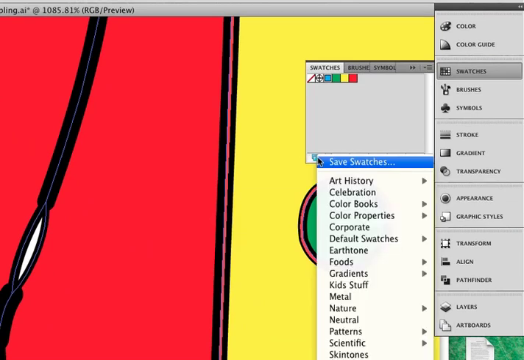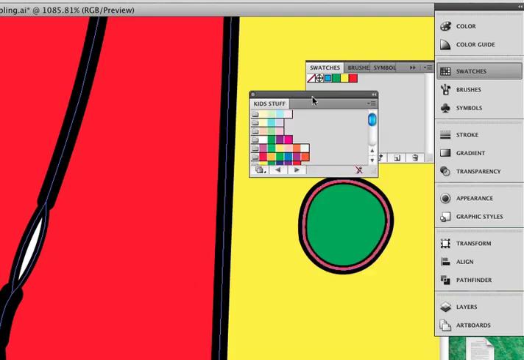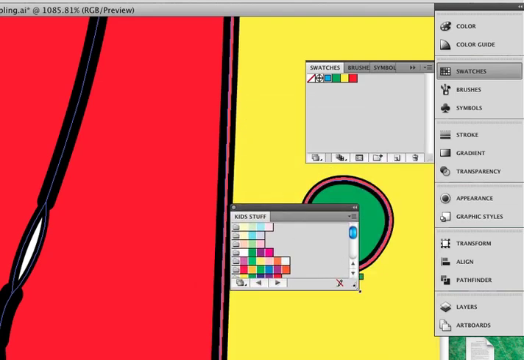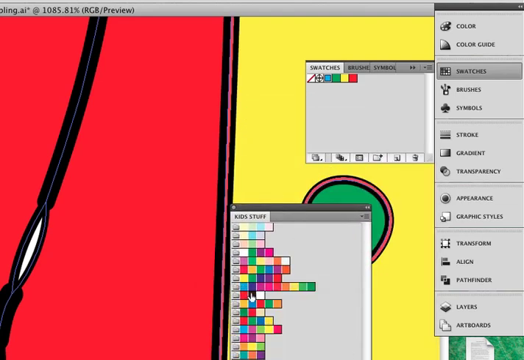In the swatch library menu, we can actually choose any number of libraries that are out here. Let's grab this one called Kid Stuff. And actually in Kid Stuff, I'll expand this a little bit more, we do have a black right here. If I click on that, drag and drop it in my swatches palette, it will add right into the swatches palette, and I can now use that.